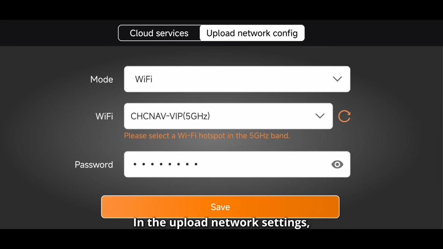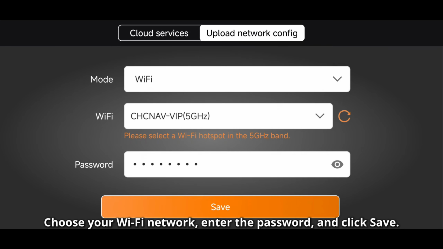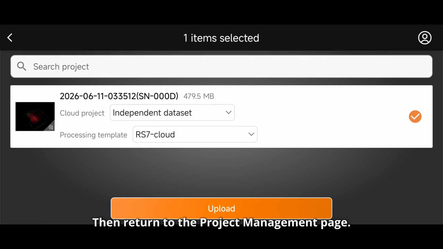In the Upload Network settings, select Wi-Fi mode. Choose your Wi-Fi network, enter the password, and click Save. Then return to the project management page.